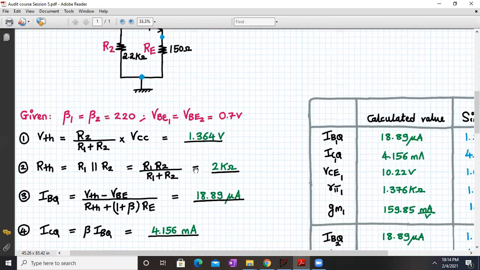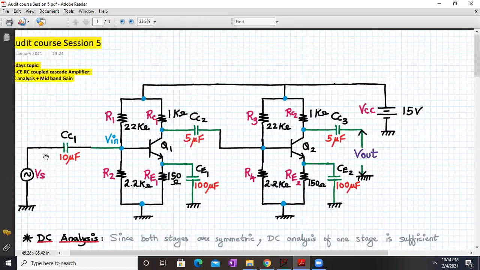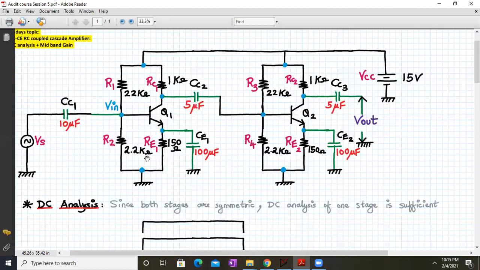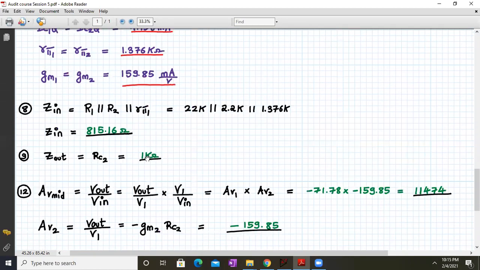Okay. Now, for this circuit, we have to determine the input impedance. The input impedance is seen at the base terminal of the transistor. So over here, it will be R1 parallel to R2 parallel to RPI1. And the output impedance, if you look from the collector terminal of transistor Q2, will be simply RC2.